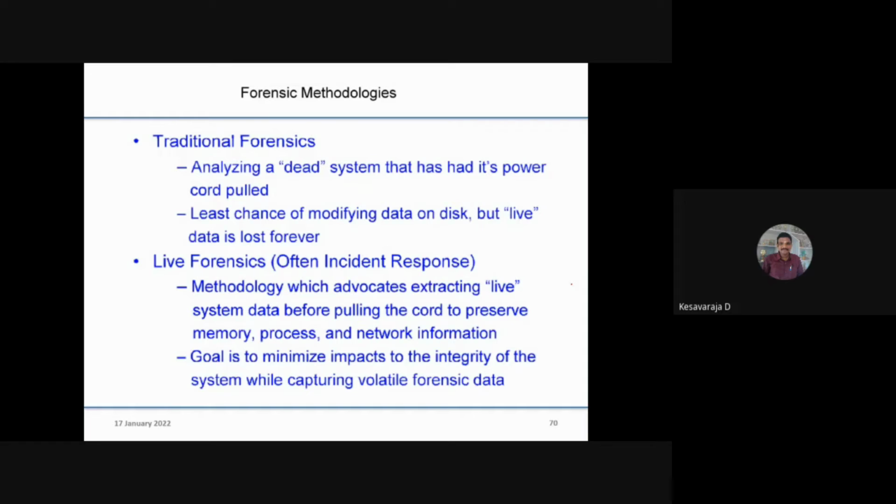Live forensics is a methodology which advocates extracting the live system data before pulling the cord, to preserve memory, process, and network information. Please listen carefully: memory, processes, and the entire network information. All those things are very important. Proper incident response is essential. Gather information from memory, the current live processes, what live processes are running, and the current network information.